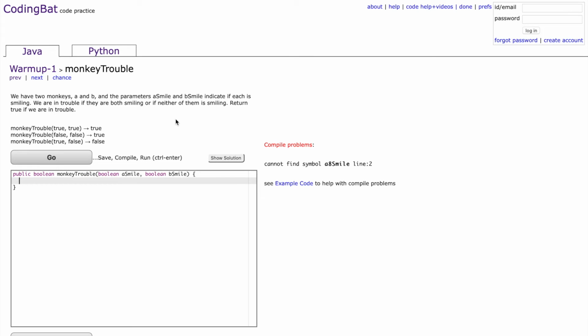In this one, we have two monkeys, A and B, and the parameters aSmile and bSmile indicate if each is smiling. We are in trouble if they are both smiling or if neither of them is smiling. Return true if we are in trouble. So when are we in trouble? If both of them are smiling.